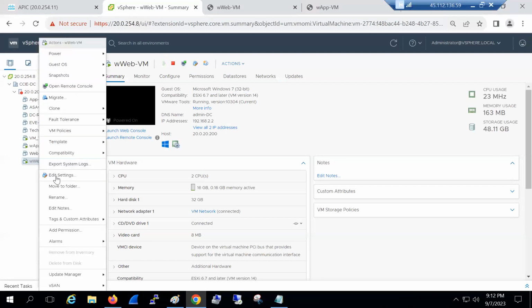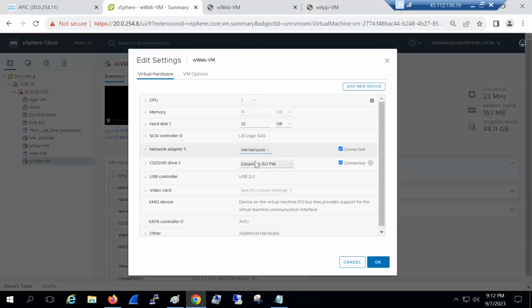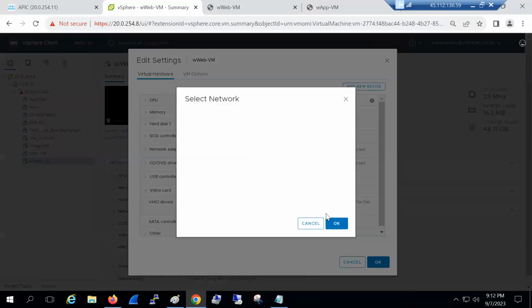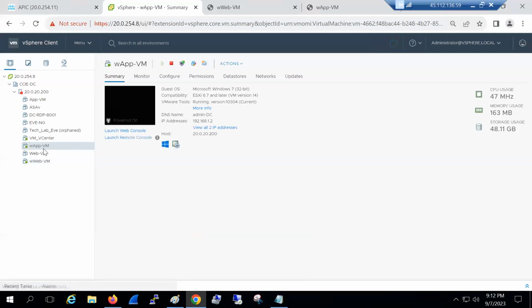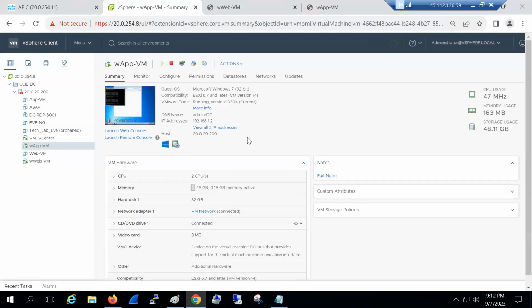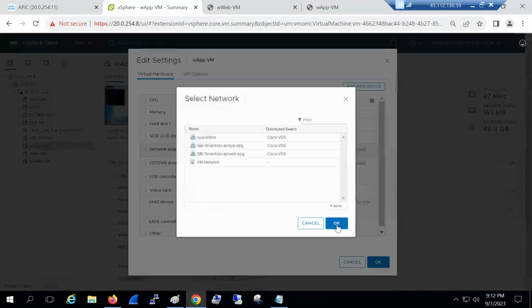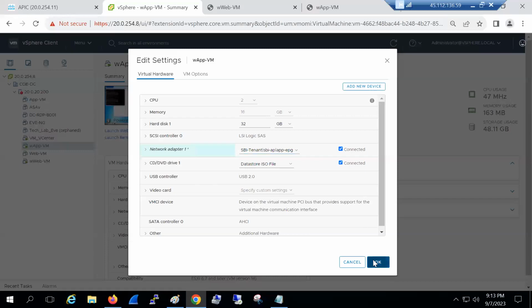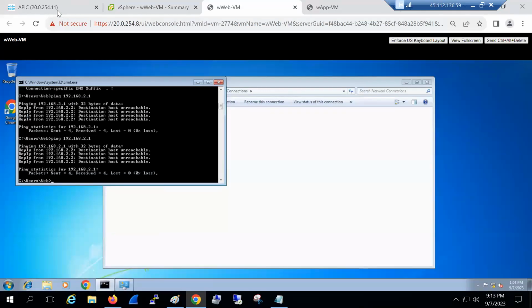For web VM, I'll go and edit settings and change the network adapter to web EPG. And for app VM, I'll change the network adapter to the app EPG port group. So I have moved the VMs from their default adapters to the app EPG port group and the web EPG port group. Okay. Now before I go back and ping, we can do one more thing.